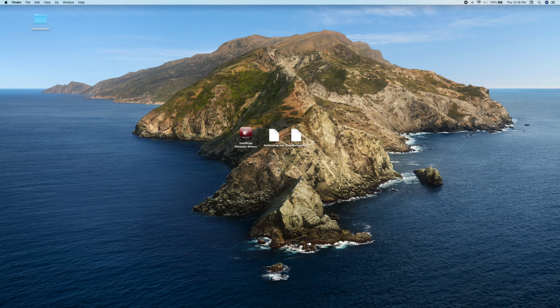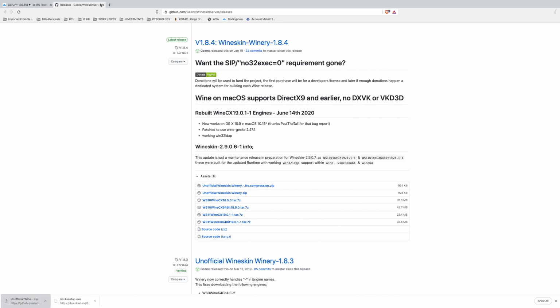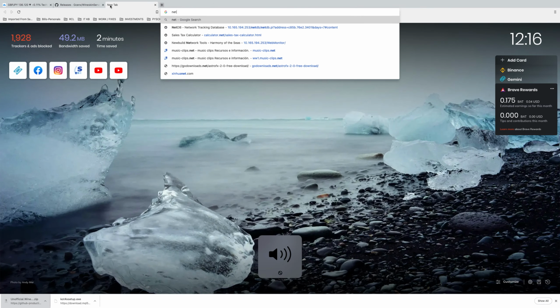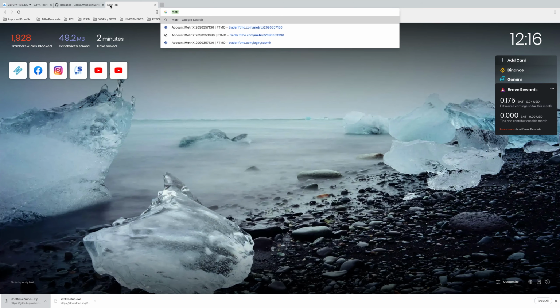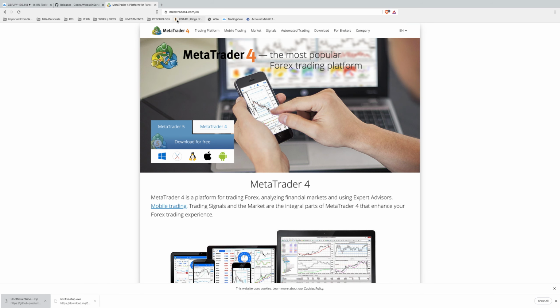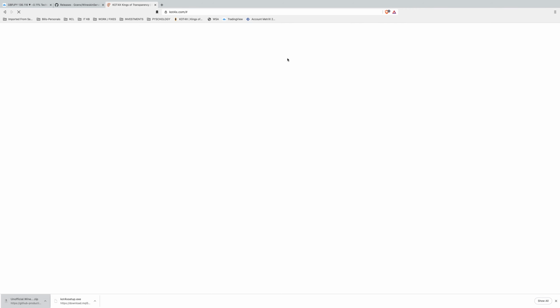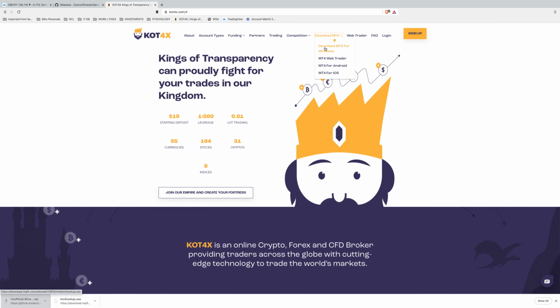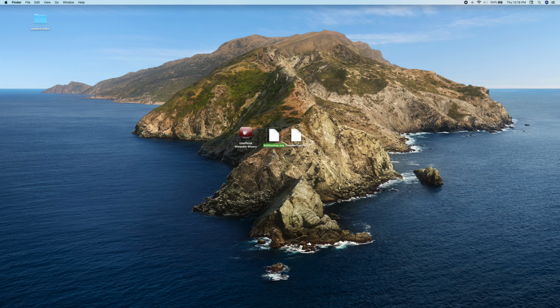The next application you'll need is the MT4 .exe. You can get this from the MetaTrader 4 website, or you can get it from your broker, if you're using FTMO or whatever your broker uses. I use KOT4X. You can simply download this version from the KOT4X website. Download MT4 for Windows. Once it's downloaded, it should give you an executable file. Executable files use a file extension that is used on the Windows operating system.